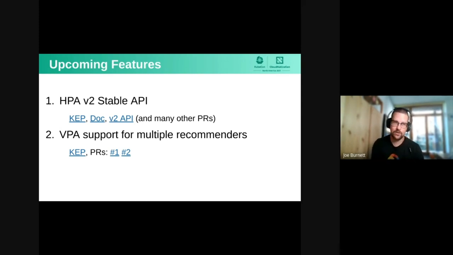The updater will see that the pod doesn't match the recommendation. The API is the same, so it doesn't matter what recommender produced it. And then the admission controller will actually apply those updates when the pod is recreated. So it's a really nice extension. I have a link here to the cap and to a couple of pull requests that are implementing it. And that is also nearing completion, so it should be committed soon and available in the next release of Kubernetes. So those are two interesting upcoming features that you can plan to take a look at.